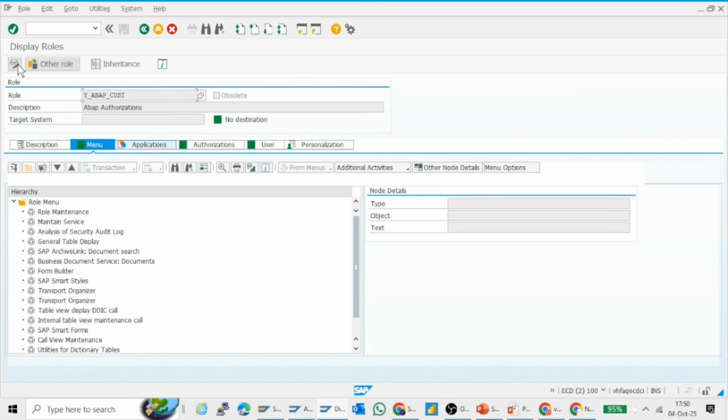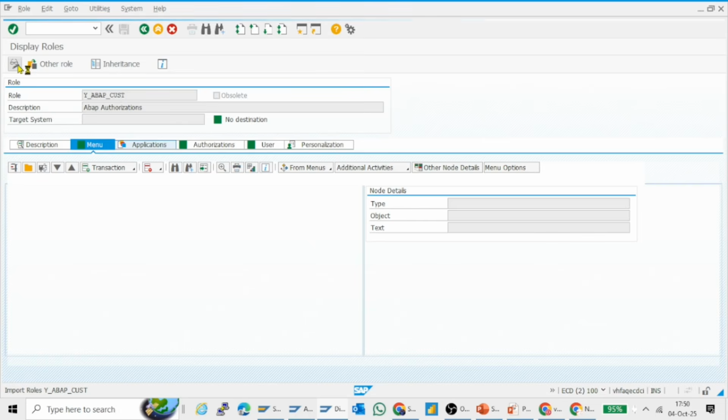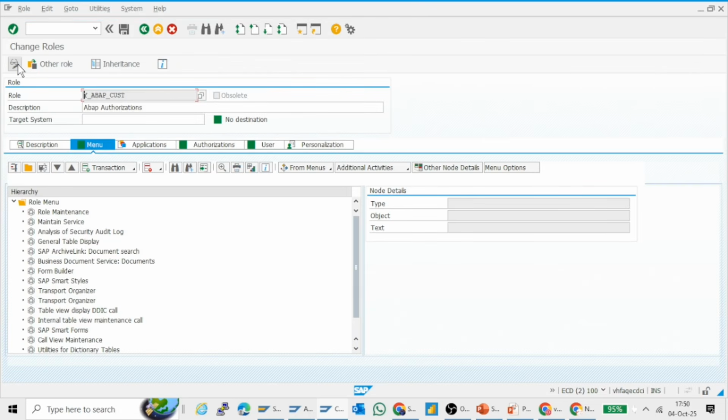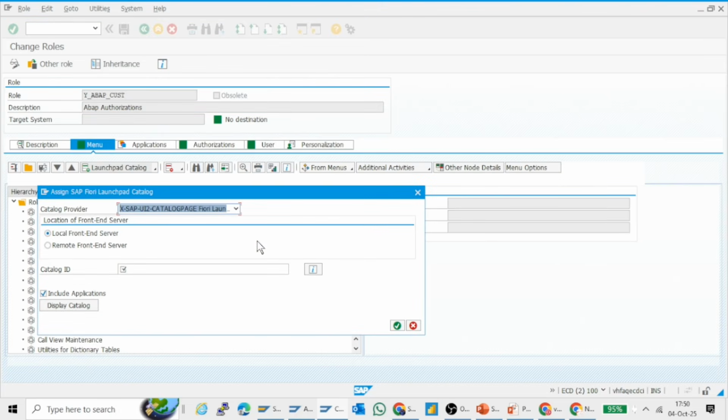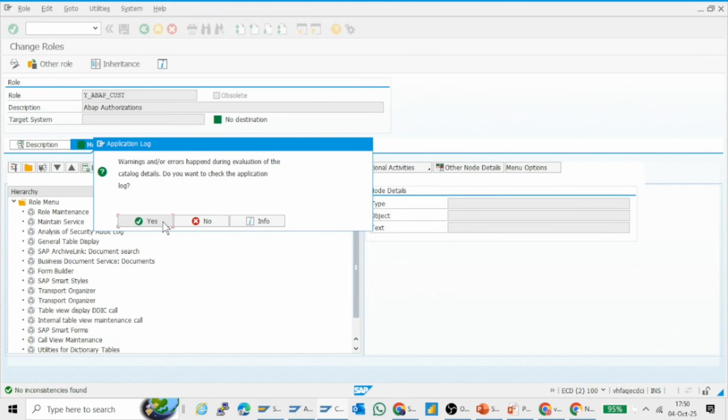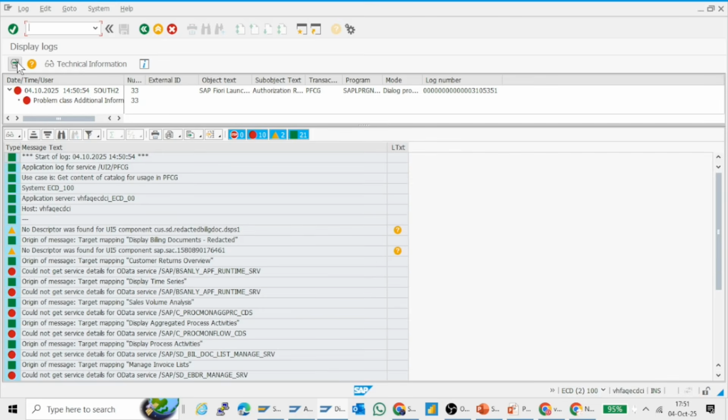I copied it and then moved to the PFCG transaction. Now make it editable, so that I can add this catalog to this role. Now go to the menu section, and then list down to the transaction, and then select Launchpad Catalog under the SAP Fiori Launchpad option. Here I will paste the copied technical catalog name and then press enter. Yes, I have to select yes. It's showing the information about this catalog.